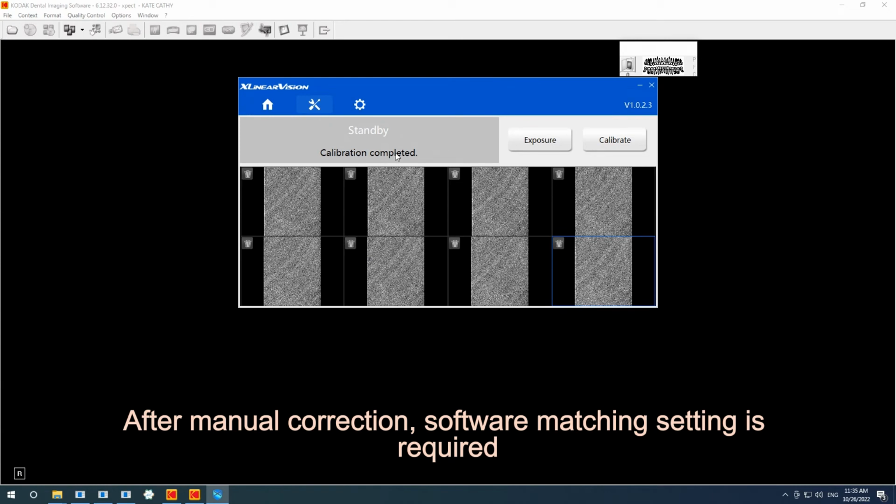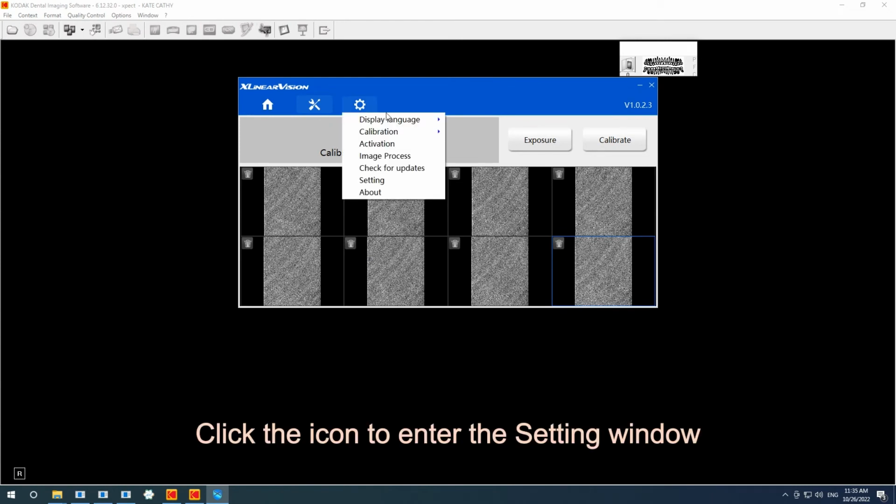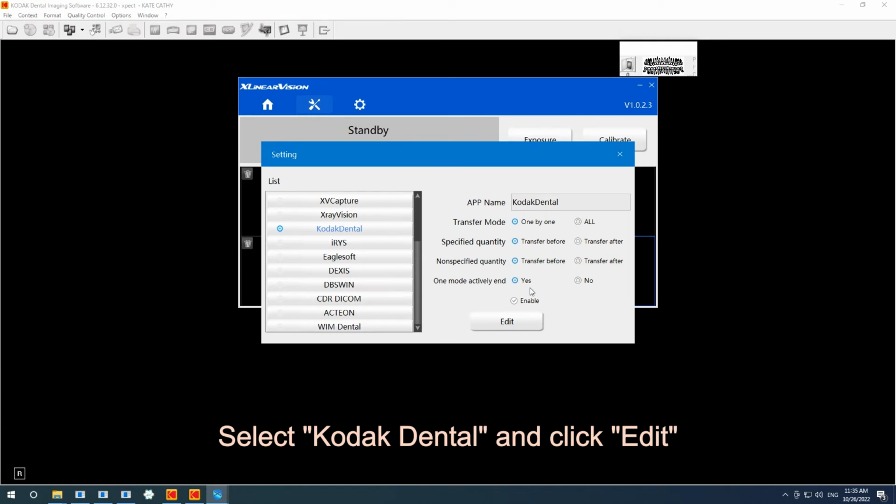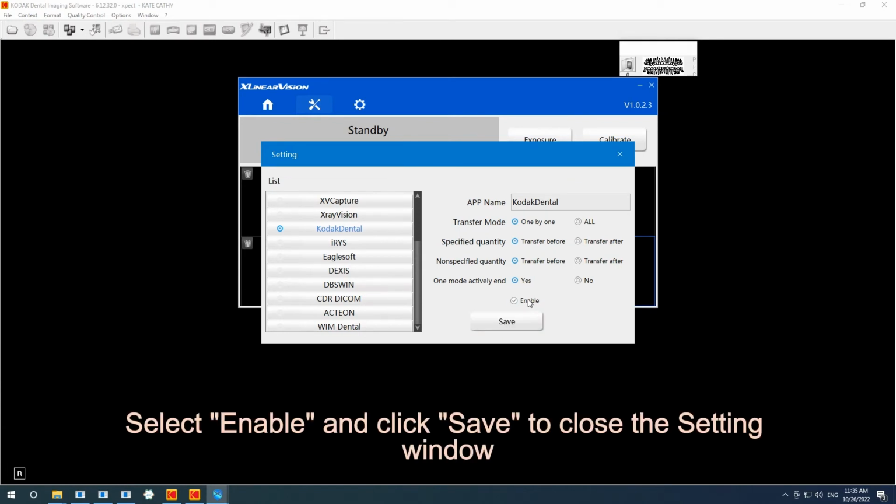After manual correction, software matching setting is required. Click the icon to enter the setting window. Select Kodak Dental and click Edit. Select Enable and click Save to close the setting window.